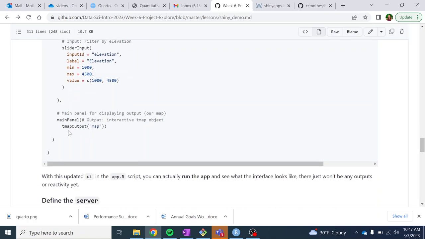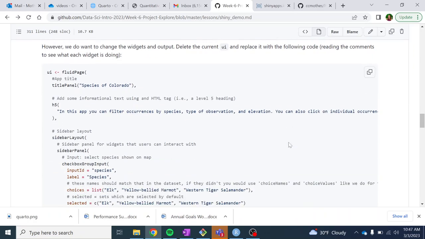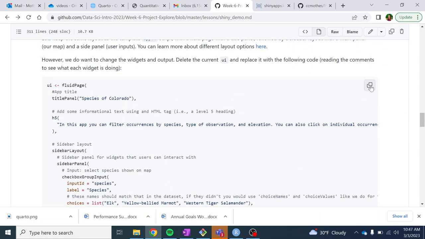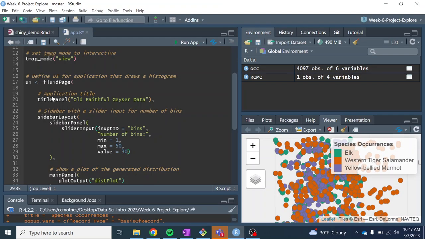And then in our main panel, instead of plot output, we use tmap output, because we're making a tmap object, and I'm just calling this map. So for this demo, I just want you to copy this whole chunk and replace it with the current one.